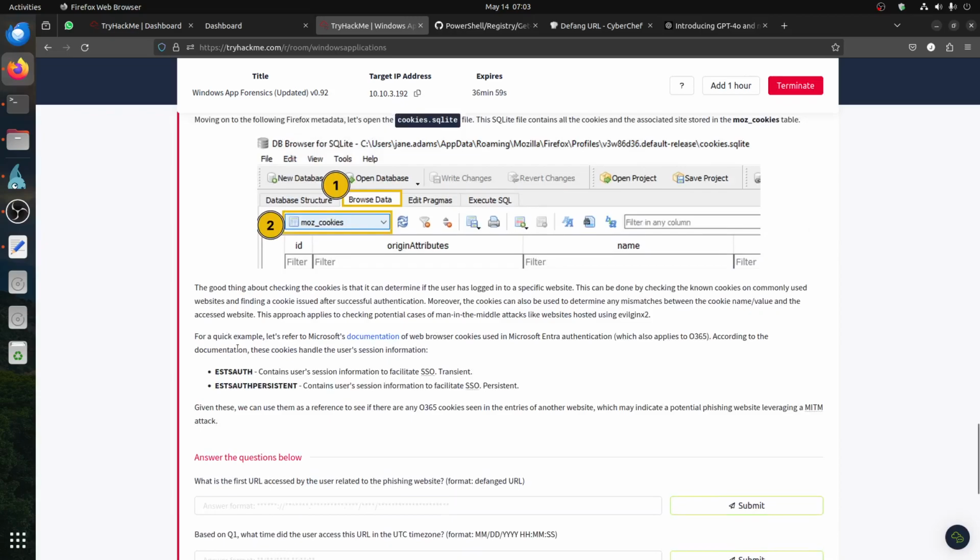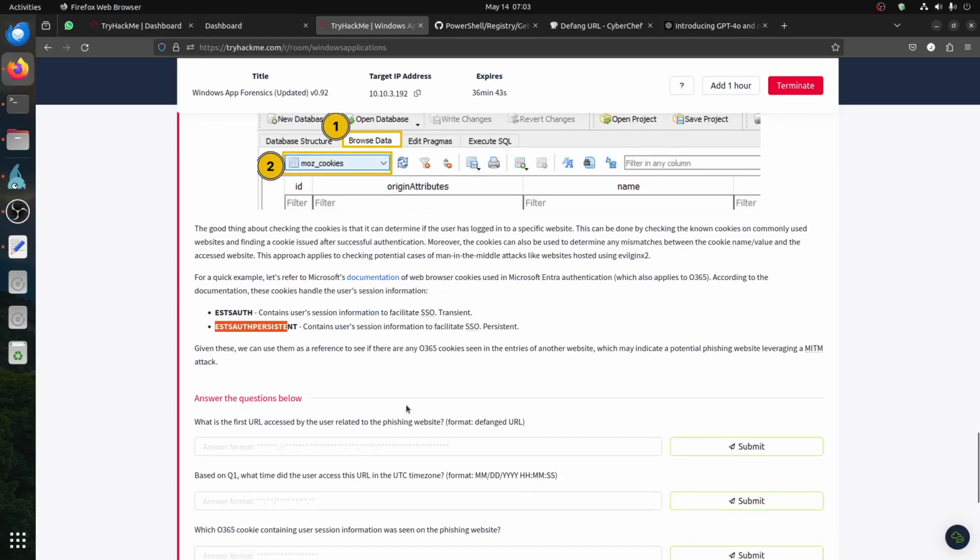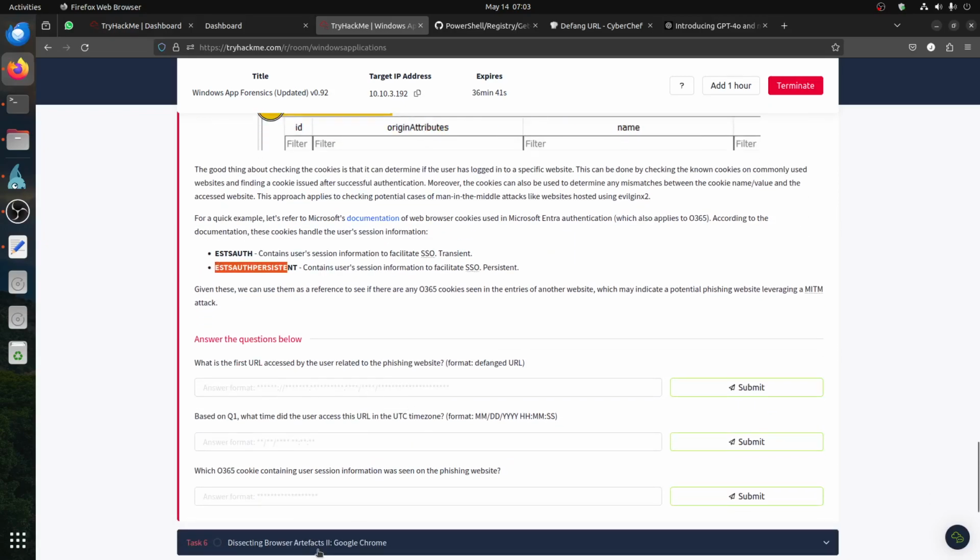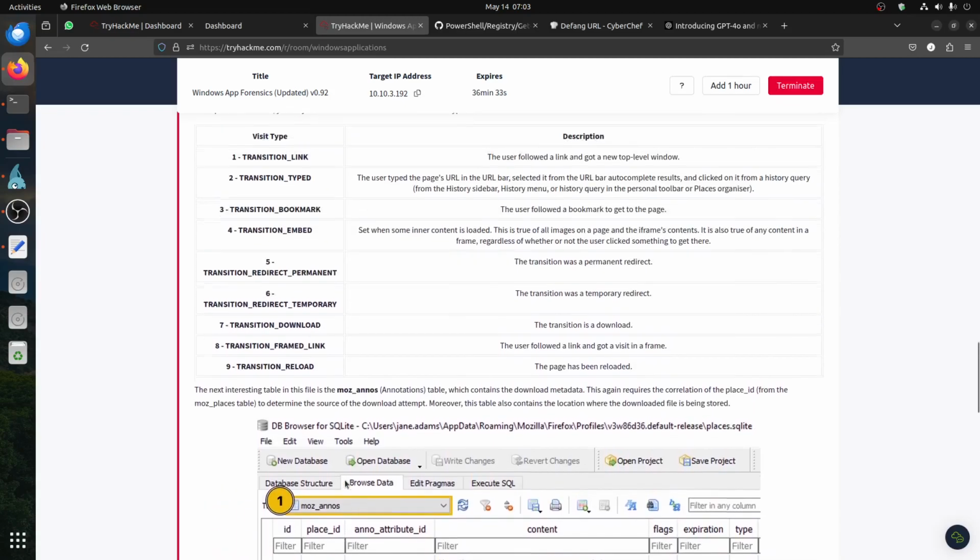And then they tell us, for a quick example, refer to the Microsoft documentation of web browser cookie use, the Microsoft Entra authentication 306. According to the documentation, this cookie handles the user session. So we have this and we have this. Now let's play in the question now. When we said, what is the first URL accessed by the user related to the phishing website? Now, what is the phishing website?